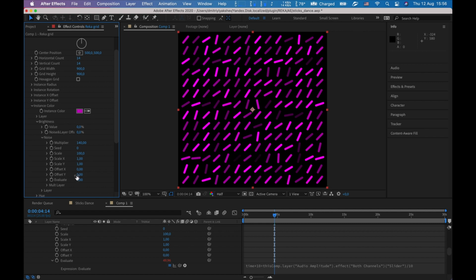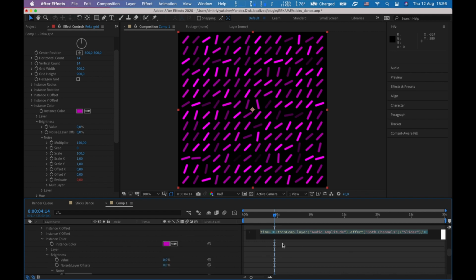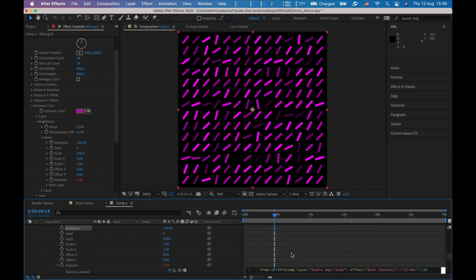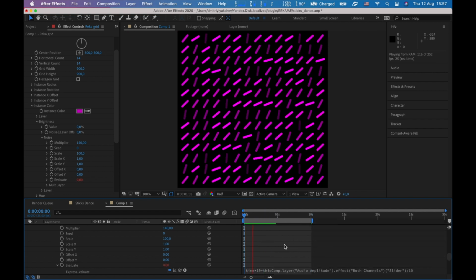And same routine with evaluate. Hold Alt key and click on stopwatches. Let's just copy expression from rotation. Okay, and let's see what we get.